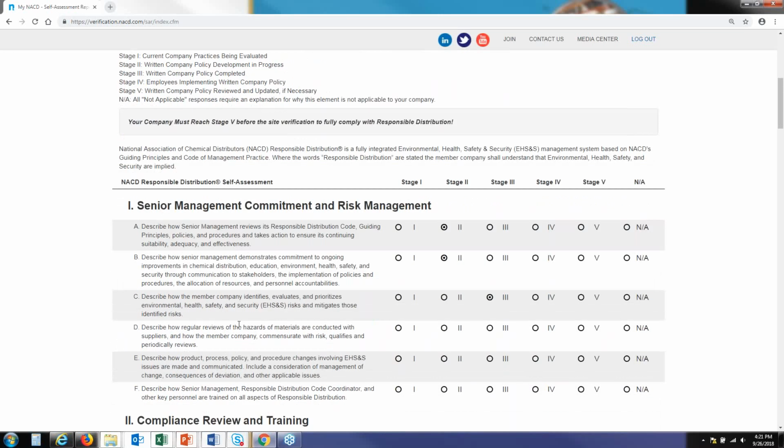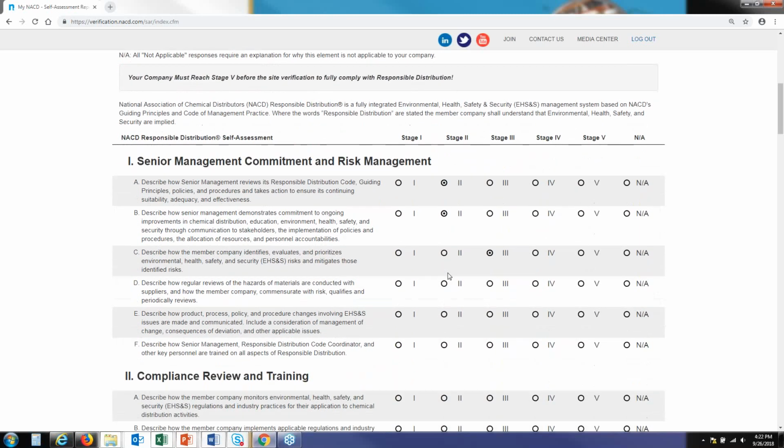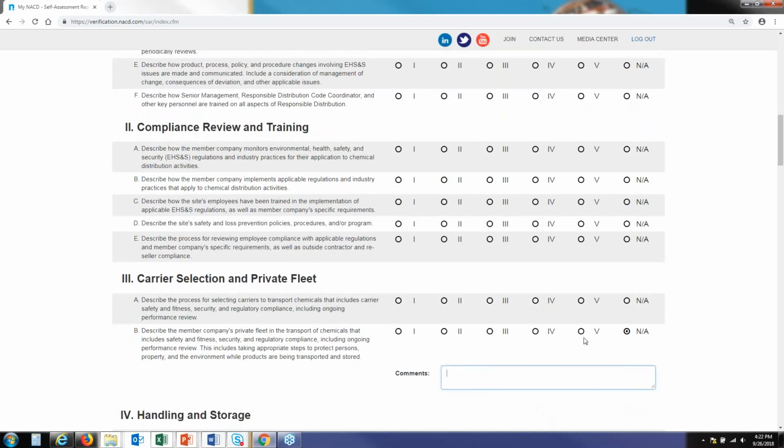As you can see, each code and specification question has radio buttons associated with each of the stages, for you to select which stage your company is in for each of those questions. NACD understands that there are a variety of business models operating within the association. An NA option is also given with the 5 stages, allowing users to indicate that that specification question is not applicable to your business model. In the event that you do select NA, a comments box will pop up and allow you to enter any additional information.